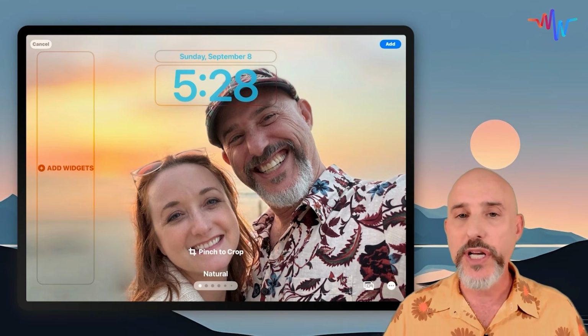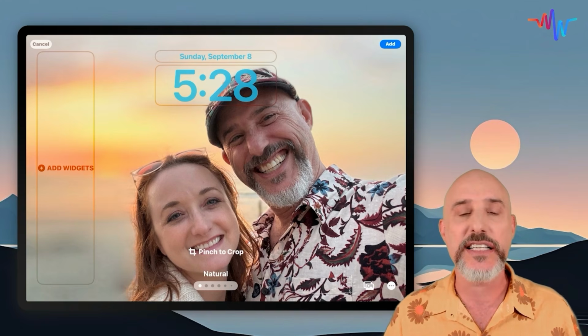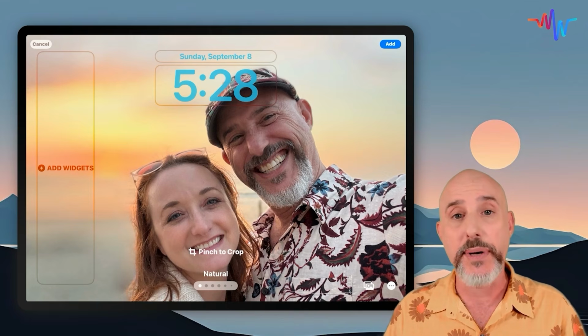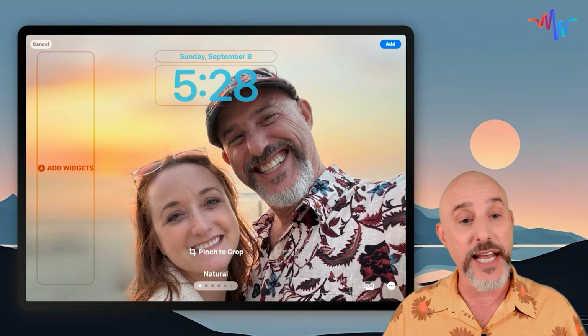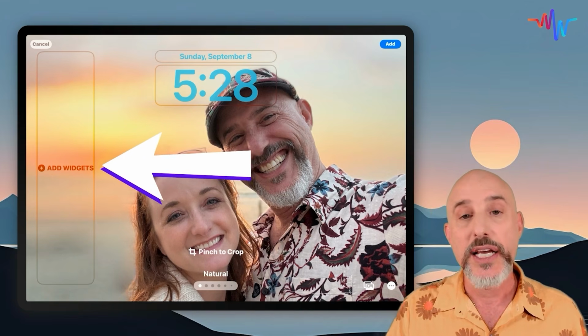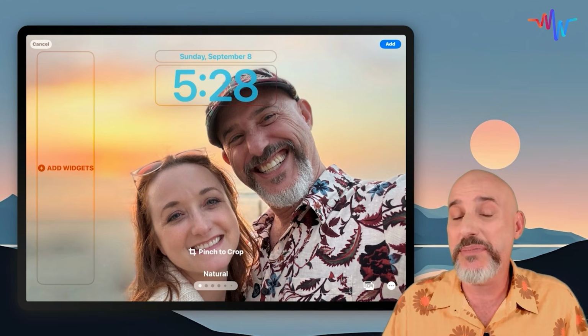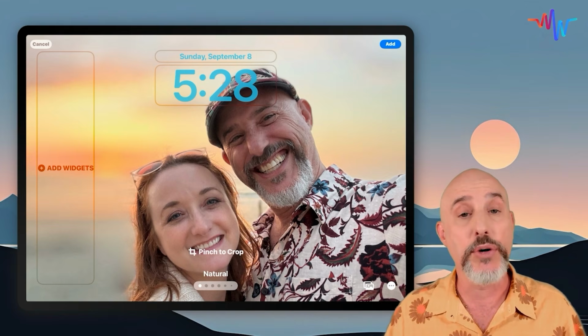Now, we're going to come over to the left side and we're going to start adding some widgets. The widgets on the lock screen are super functional because they can give you immediate access to specific tools and information before you've even opened up your iPad. This makes it super helpful. If you're using your iPad in the landscape mode like this, the widgets will show up on the left side. If you're using it in the portrait mode, the widgets will show up in the middle, which sometimes gets in the way of the photos. So I like to use it in the landscape mode more often.